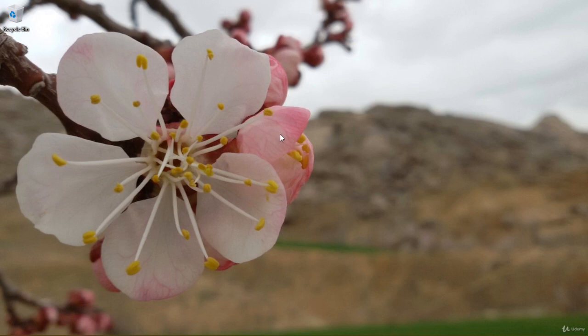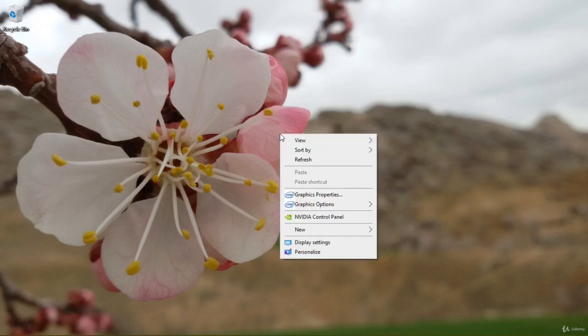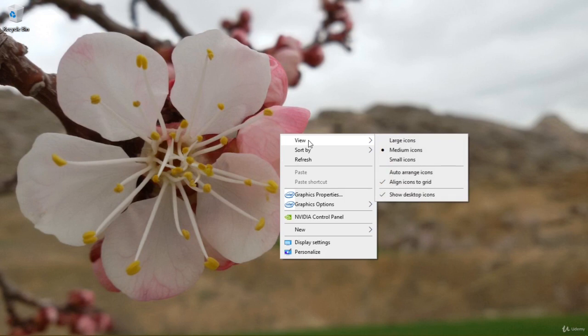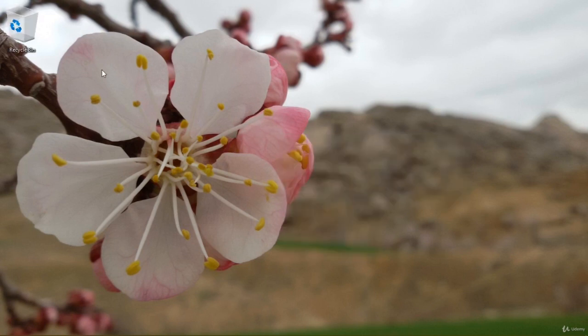Whenever you right click on your desktop, you will see these buttons: first group, second, third, fourth, fifth, and the sixth. These groups are designed to help us manage the desktop professionally and have a nice clean desktop. The first one is view. It changes how you can see the icons: large icons, medium, small. For example, I want to see large icons. Boom, you have large icons there.